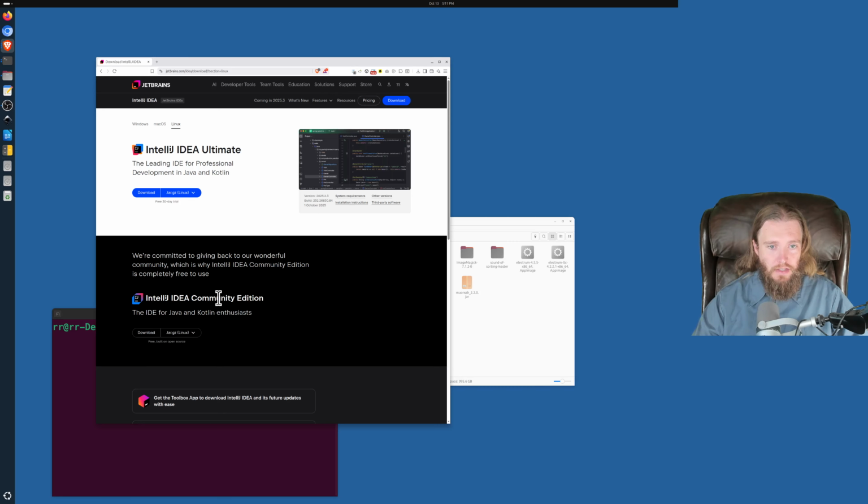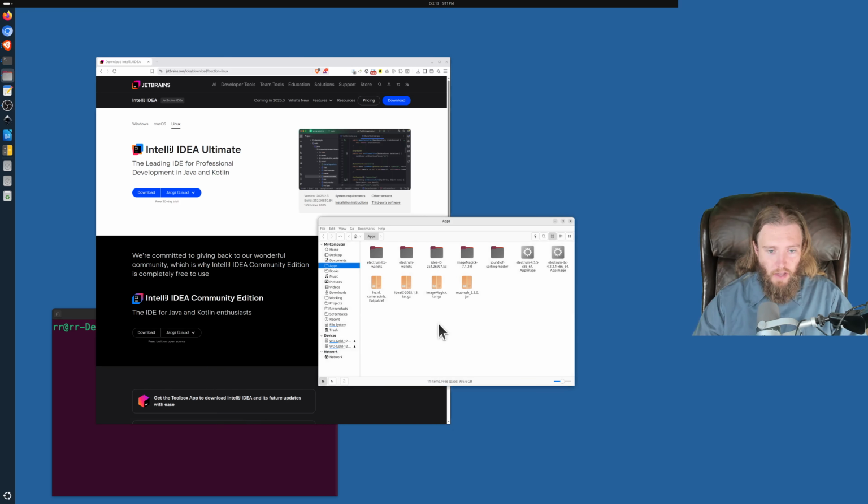So this is Linux, so we just get the Linux version. If you're on a different platform like Windows or Mac, you would pick the download right here, download the Mac version or the Windows version. So we just hit download. We would download it. The file would be right here.